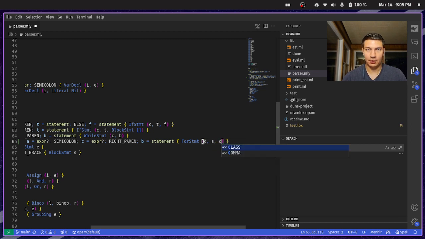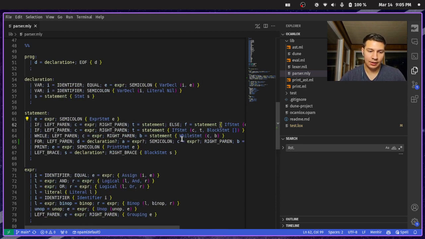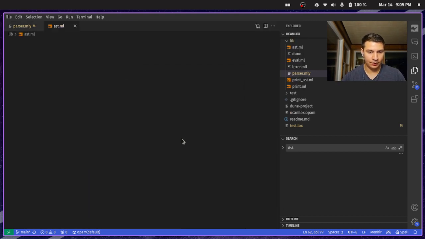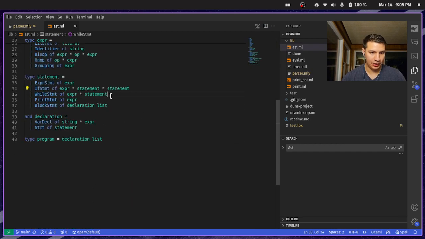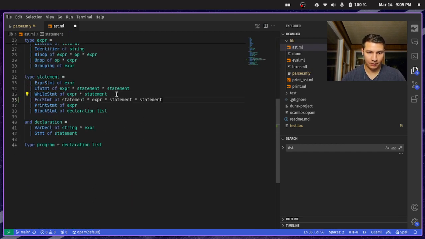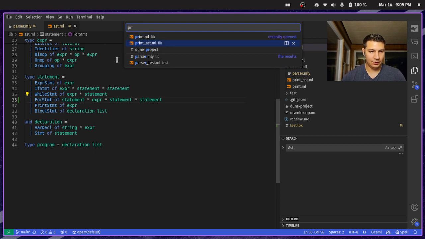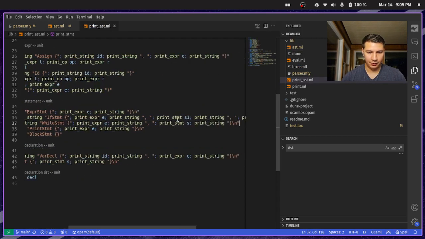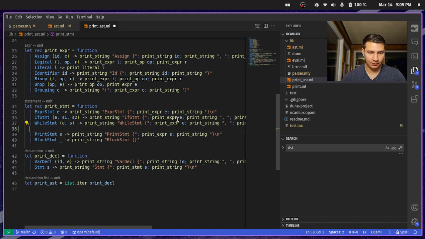So the simple thing for me to do right here would actually be just add a for statement to the AST and handle this in the interpreter. So maybe we'll do that first, and then we'll come back to see if it can implement it using desugaring. Let's go to AST. Let's go to our statement, add a for statement, and then add it to print AST. I don't really care how it implements it, so we'll just let Copilot do its thing.